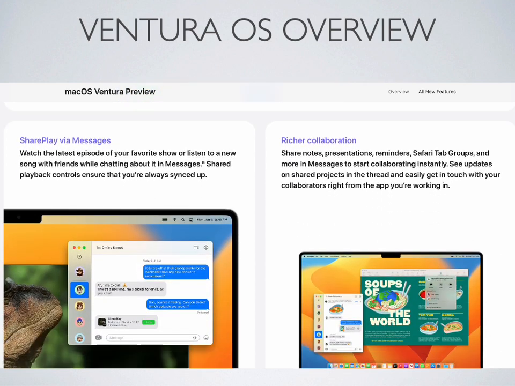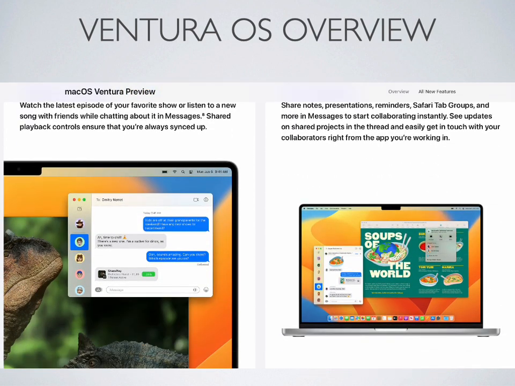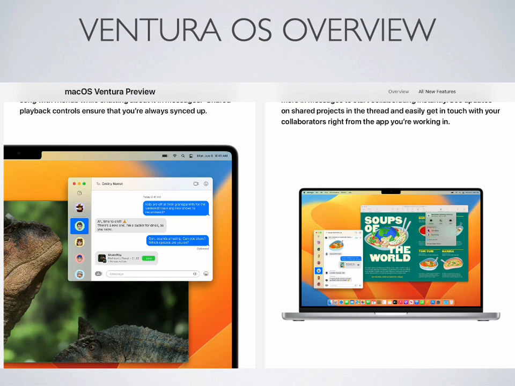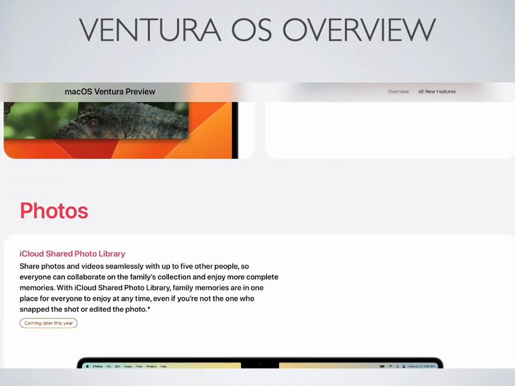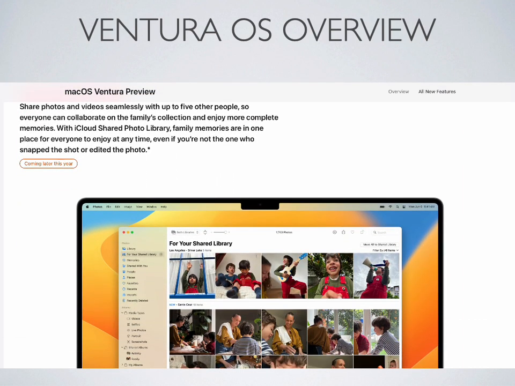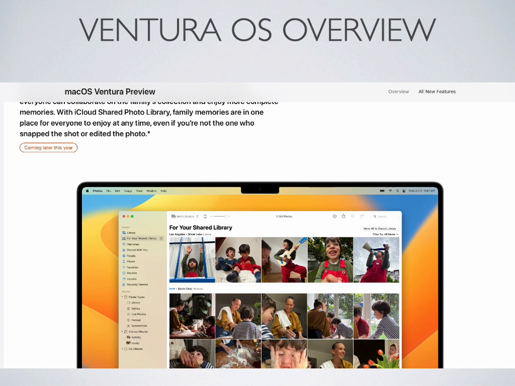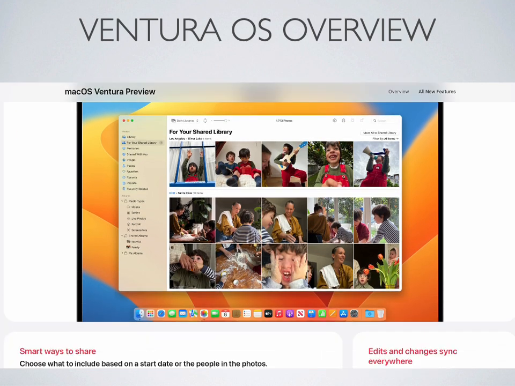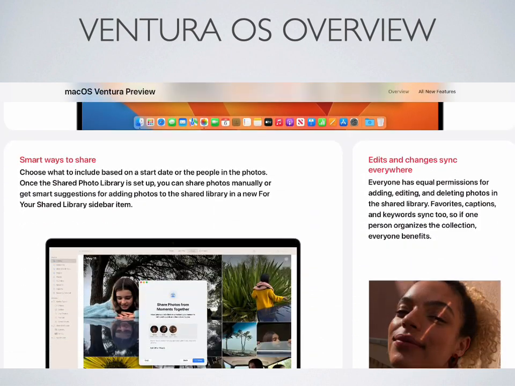Some other things that are coming, you can share play through messages, which means you can share a message amongst several people and they can work on it. Photos, you can set up shared photo albums for your family. So if you're on vacation and everybody took some pictures on their phones, you can set up a shared photo library to put your photos in.